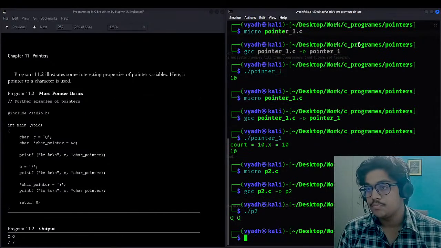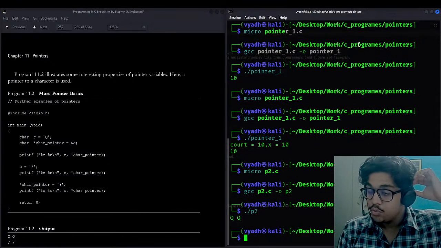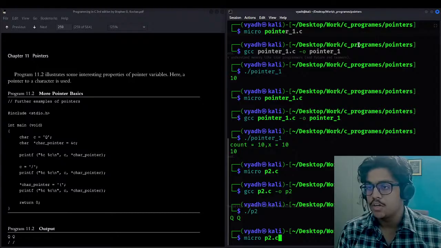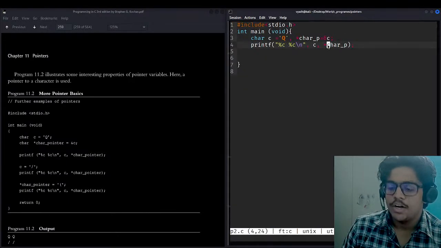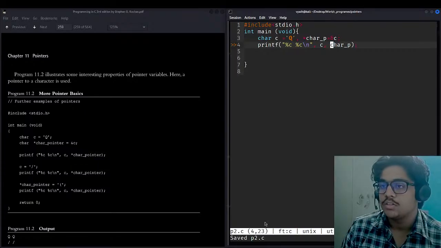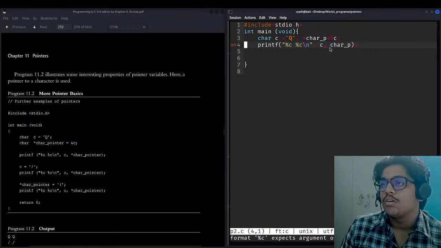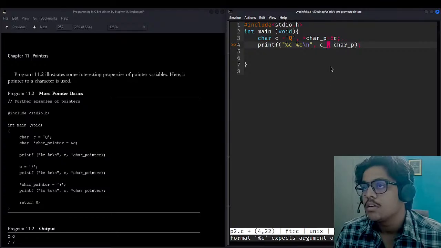p2. So I am getting Q. Okay, expected output, no problem. If I just remove this from here, what kind of error will I be getting? Control S. So it is saying that it is undeclared. Okay, %c expects argument of type int. Oh, I think I made some error here.